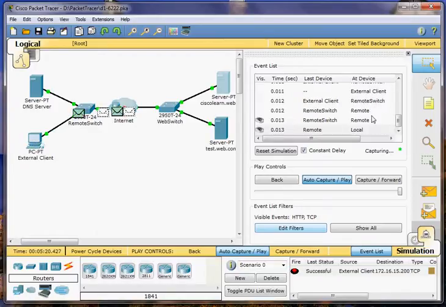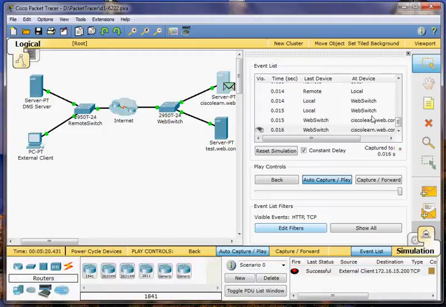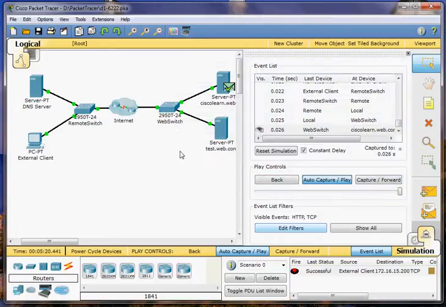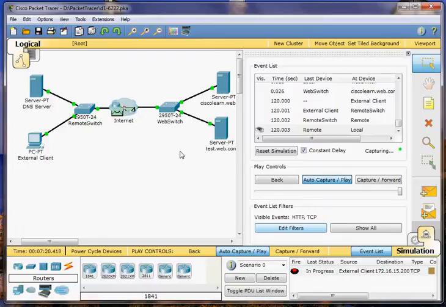There's only a certain number of steps, and each one is repeated as it transfers one way, and then it's reversed back the other way. We start at our client, go to the remote switch, out to the internet, through the routers in the internet, to the web switch, and then to the Cisco Learn Web. When it gets to the web switch, it decides which server to go to by its IP address. That is decided here and it is shipped out.